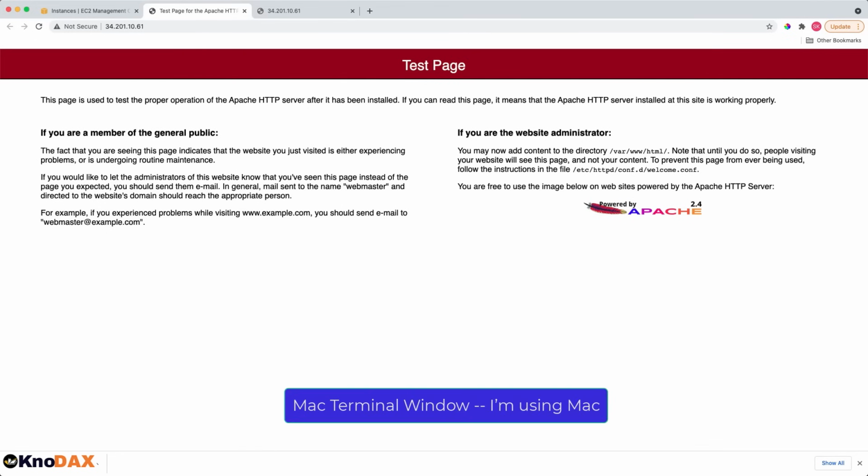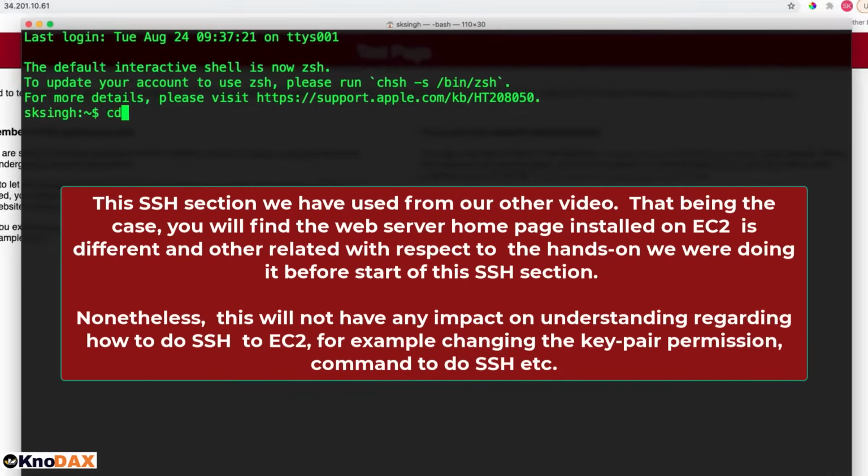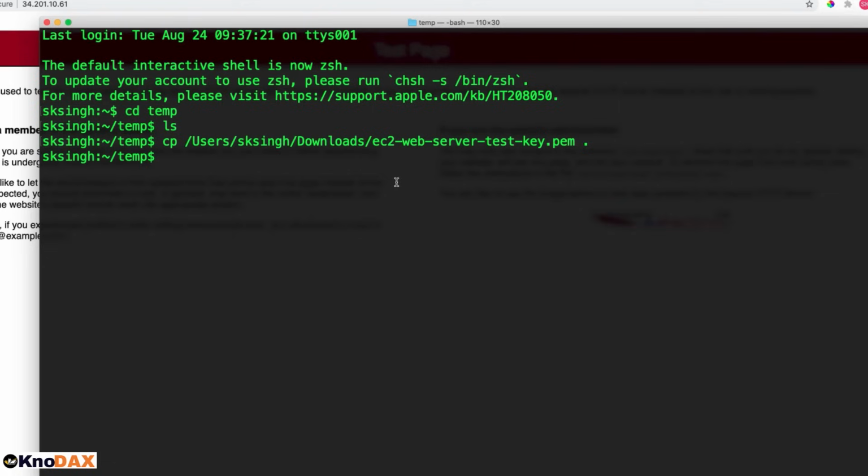Let me open a new window. I will go to the temp directory. I'll do all the operations, SSH, etc., from this directory. So let me copy the EC2 key pair that I downloaded into this directory. As you can see, I got this key pair in this temp directory.